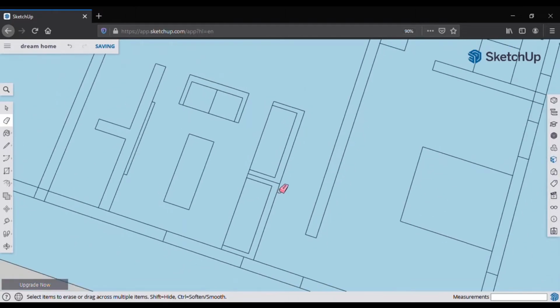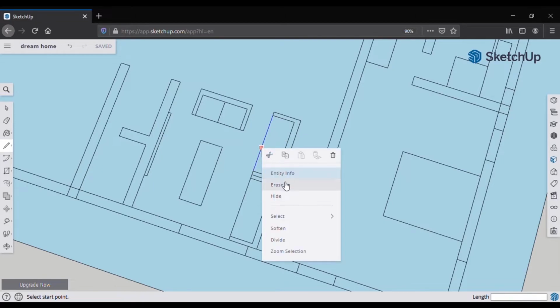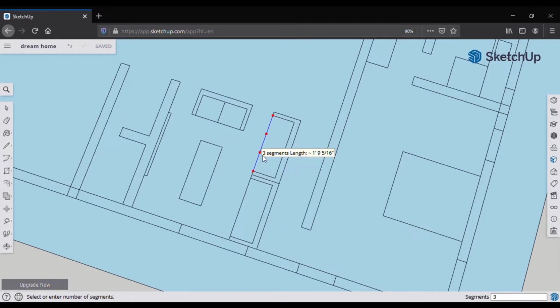I'm making a sofa here for the living room and I want to make it exactly partitioned, so I'll just click on the line and select the divide option and divide that line into three equal parts. Then simply I'll draw lines from those division points.